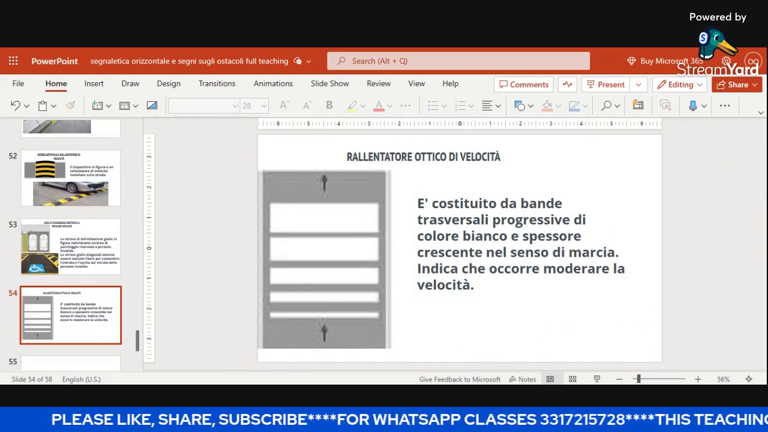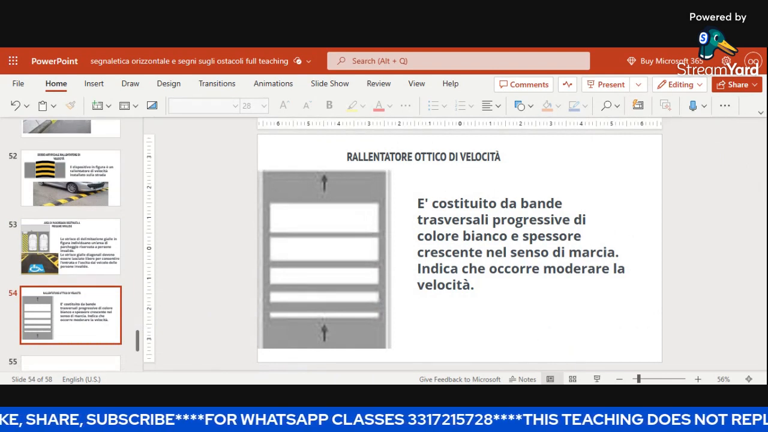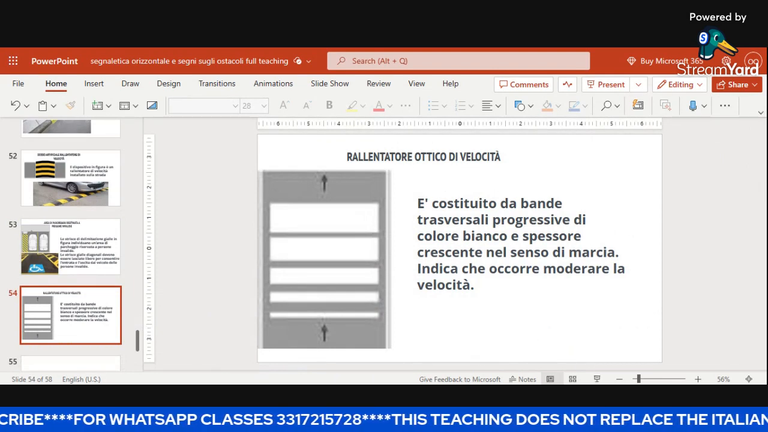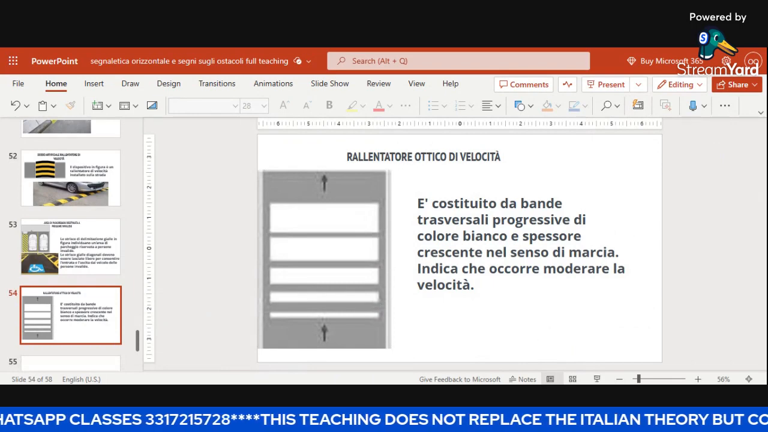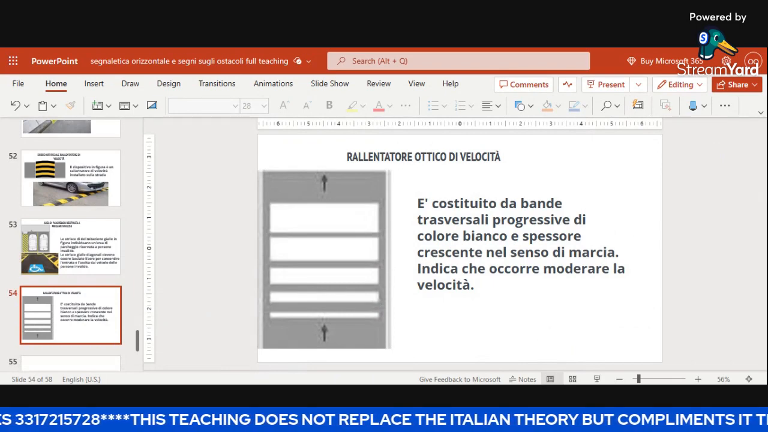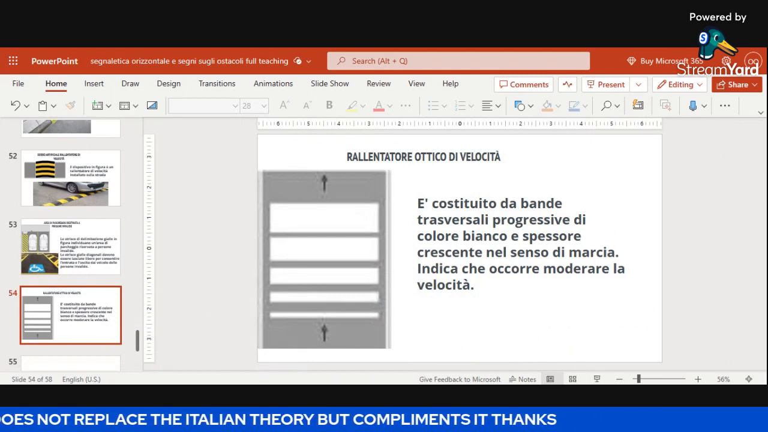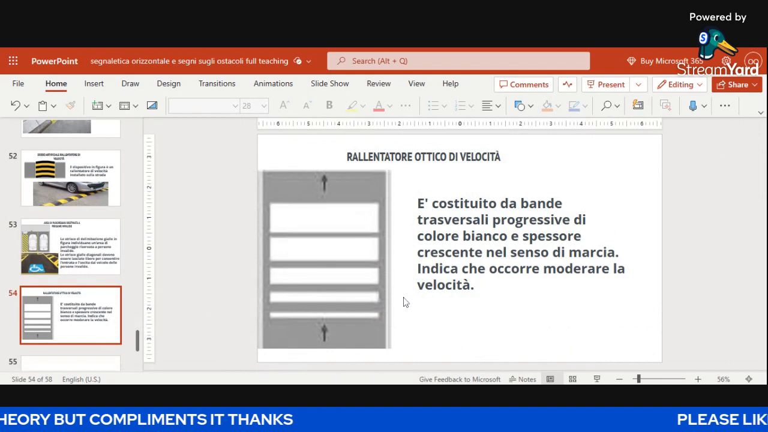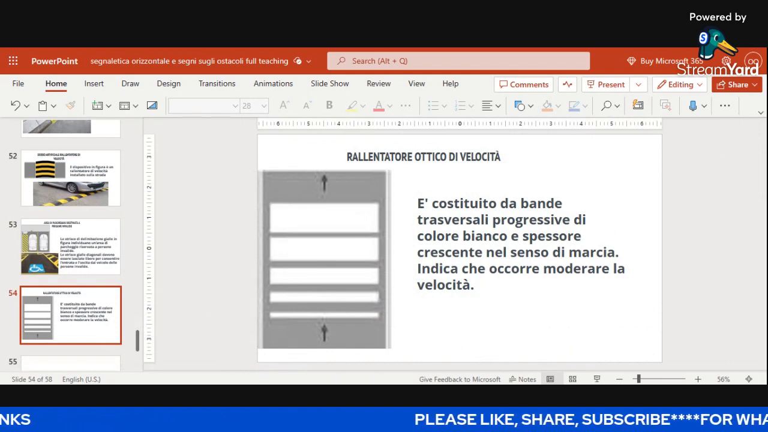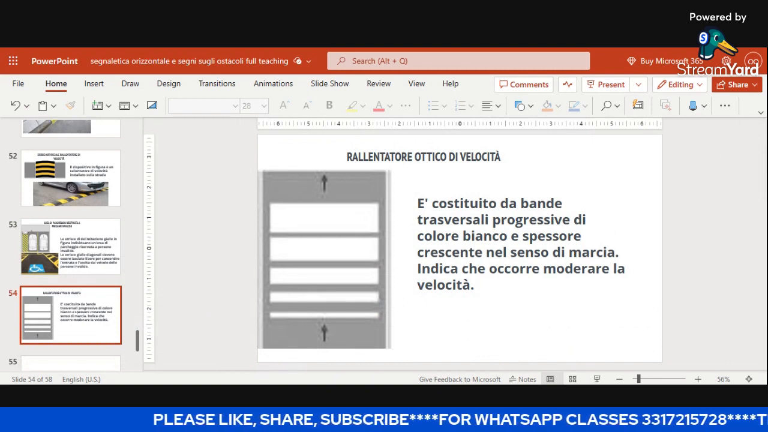Now, this particular signal, most times you see it on the floor, tells you to moderate your speed. Okay, moderate your speed. It's there to help you moderate your speed. It is a speed retarder. So you moderate, and as the bands increase in thickness, you can start increasing your speed, and so on. Okay, now this is the tool we're covering today, and I hope you understand this particular tool.